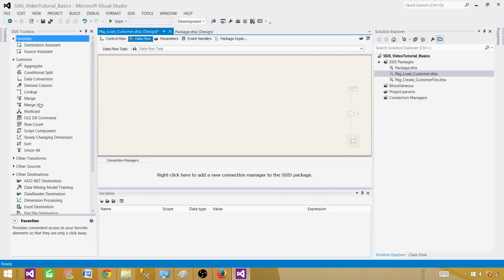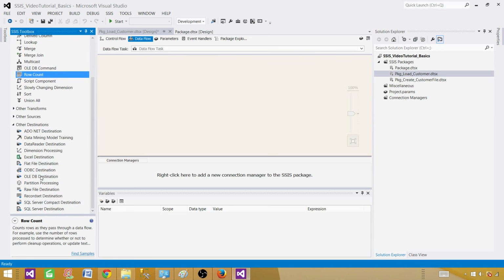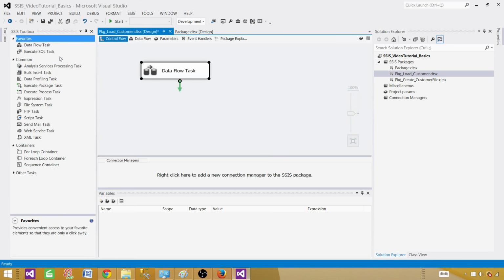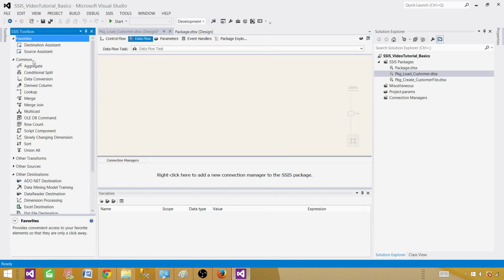Then we have common transformations, which can be used to perform different tasks. Let's say I'm reading some data and I want to take the row count, like how many records I read from the source. I can use the Row Count transformation, and then I have destinations, so I can write the data to different destinations. So in the data flow we have transformations, sources and destinations. In the control flow we have tasks, and that's where we control the flow. Inside the data flow task, you do not control the flow of a package, but you can control the flow of the data. So let's say I have one source, let me bring one source.